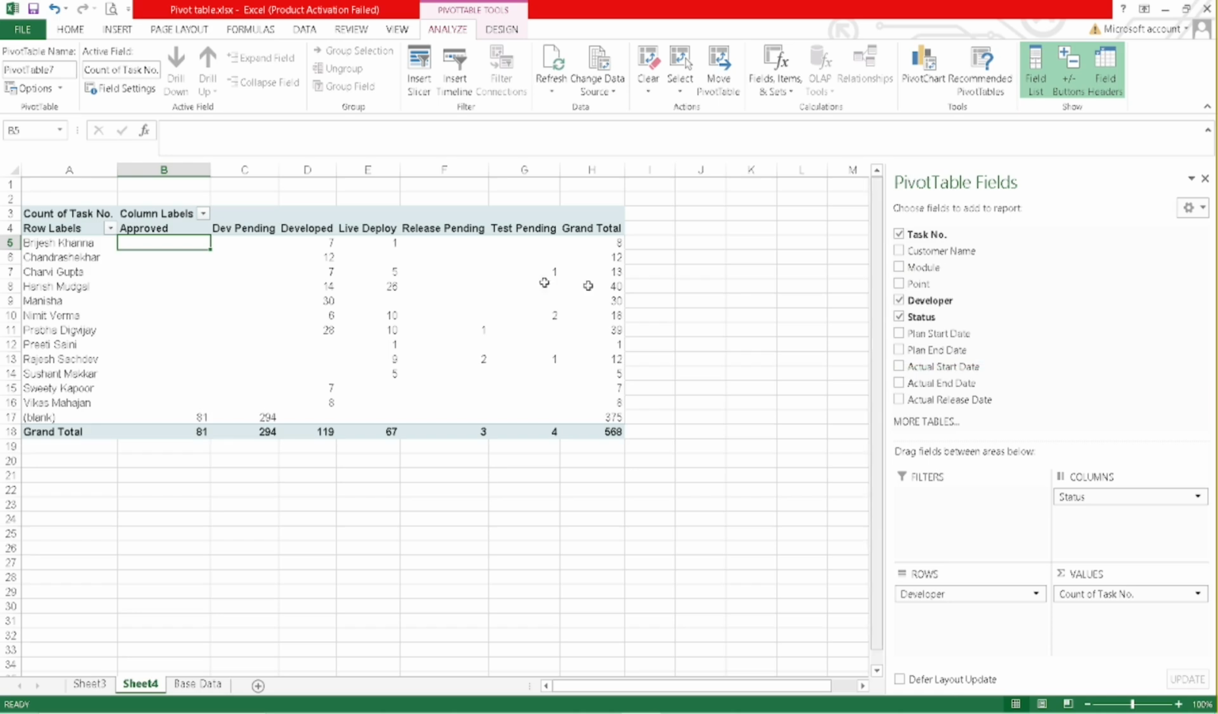So now the system is showing that the developer Brijesh Khanna has developed 7 points and one is in deployment mode, means that is live. So totally till now he has worked on 8 points, right? And 81 points are in approved state, and 294 tasks are in development pending stage. So this is the summary of all the points, right?